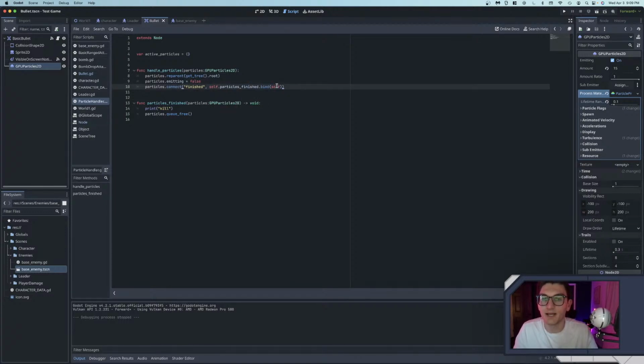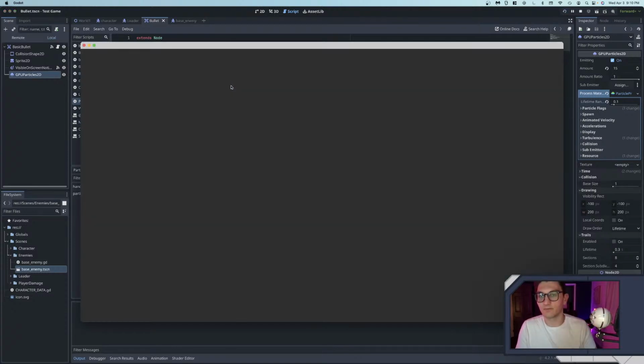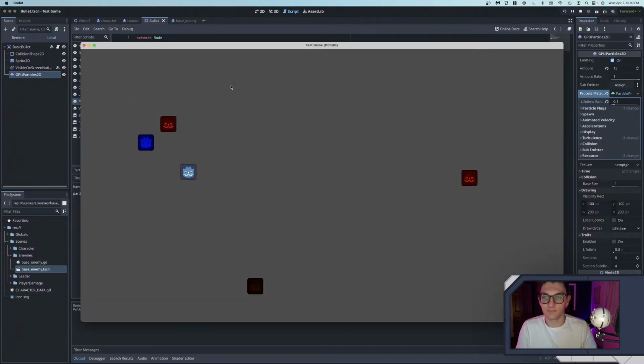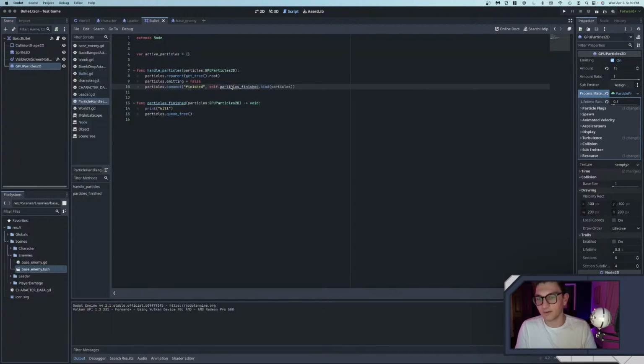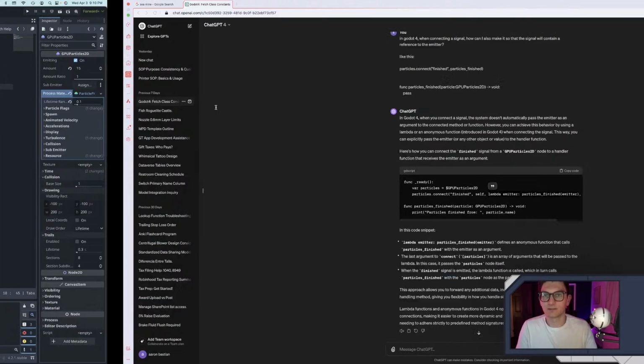Oh my, well, that's actually not it, but that is an error because we want it. Yes. Yeah, but this should still be running. Particles connect finish on self. Still don't think that's going to do it for us. I don't know why. Let's see.